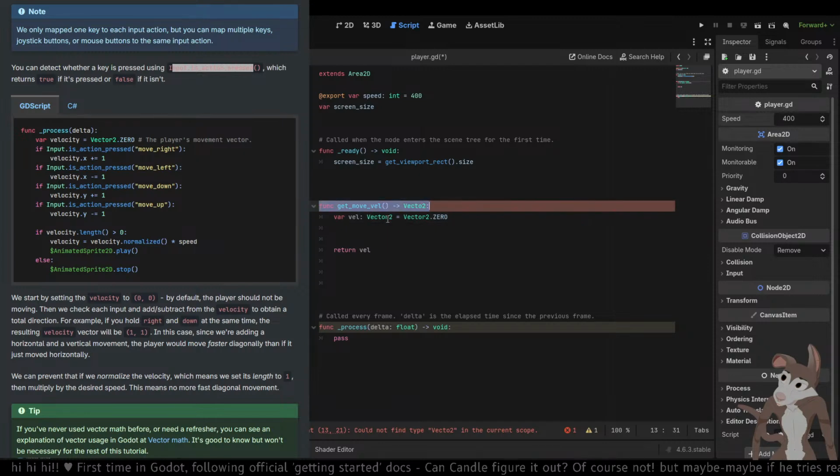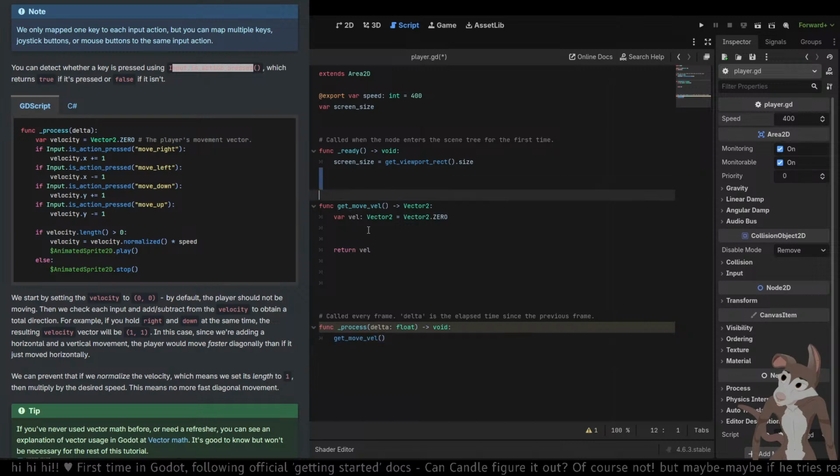Why doesn't it like this? Could not find vector. Well, it's because I spelled it wrong. So this process gets called every frame, and we will get move velocity, get the movement velocity. This process happens every frame as it runs, and every frame, the first thing it does is get the movement velocity, which then runs everything between function get movement velocity and return velocity.